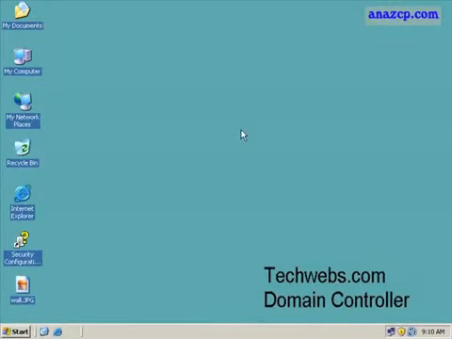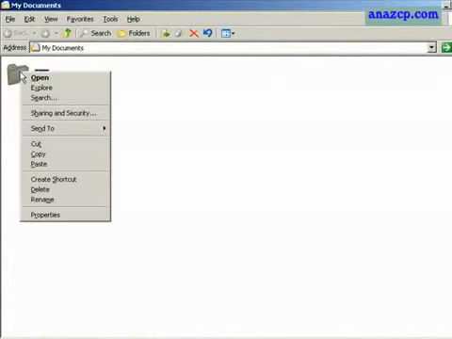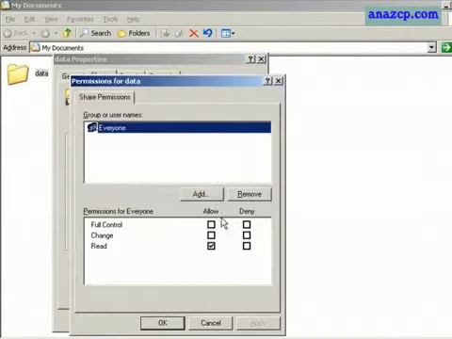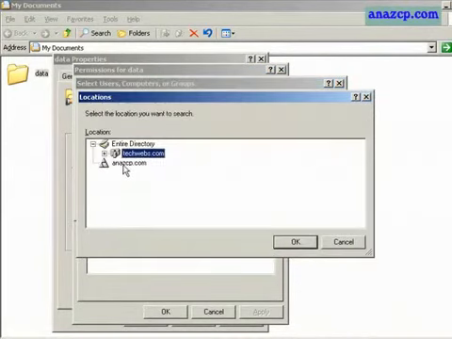Now let us check how the forest trust is working. Here I have a folder that I would like to share with the users belonging to the other forest. Click on Sharing and Security, and I'm going to share this folder and go to Permissions. I'm going to add a user. They are actually located in the other forest. I can see the other forest here only if there is a forest trust.